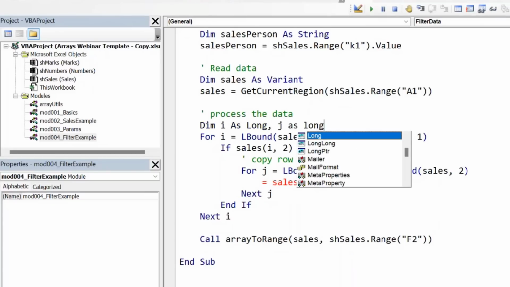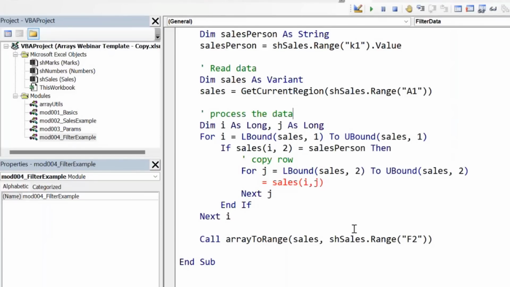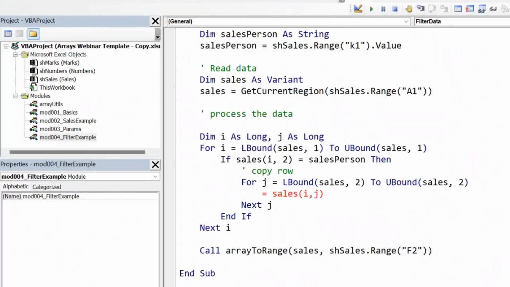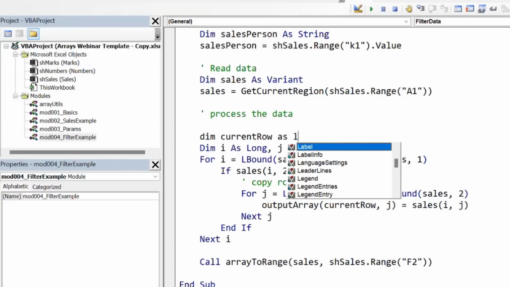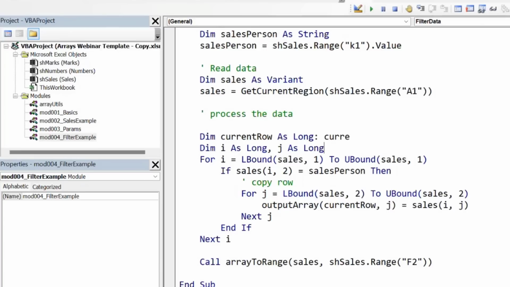Now let's declare our variables here, j as long, and what we want is to have an output array here. So we would have output array like this, j, which is the column, and it's going to be the current row. So what is the current row? Well, the current row, as I said, is we just have to track each row. So the first time in our array, it's going to be 1, then it's going to be 2, and so on. So let's do dim current row as long, and then we say current row equals 0.